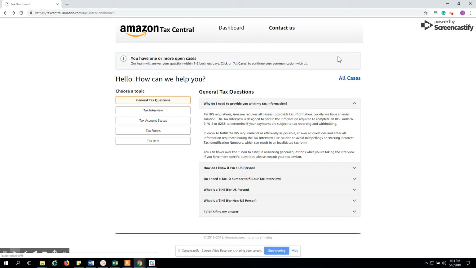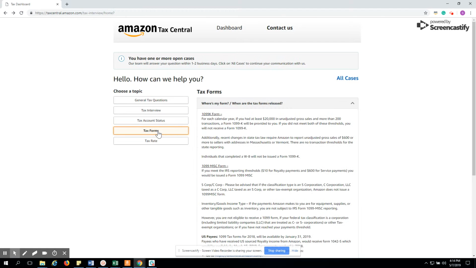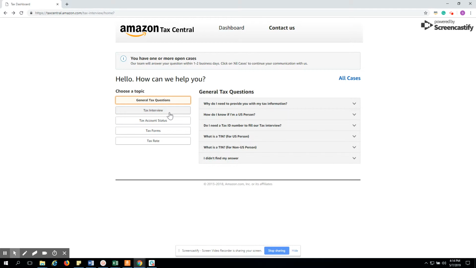The third point is the Contact Us page. The Contact Us page essentially is a self help tool that we've created with a list of FAQs that the customer can access to resolve their own problem. FAQs are split topic wise to ensure ease of access. For example, you have an option for tax forms, tax rate, tax account status, interview, and general tax questions. This FAQ that we see in front of us is very specific to US given the fact that we've logged in with a US account.